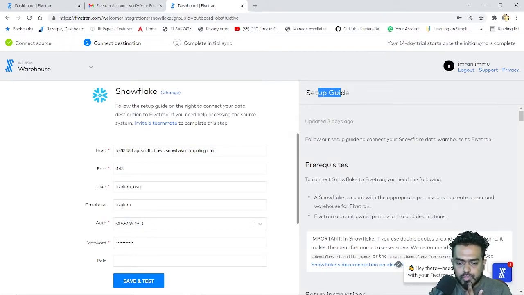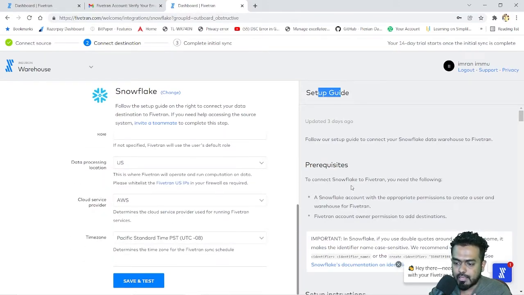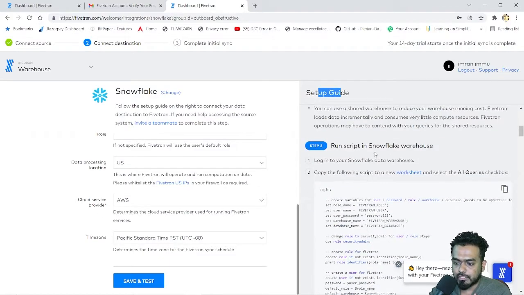Okay, so this is the user, this is the database. The user I've just set to Fivetran user, and this is the database, and this is the password I've just set. You can see the prerequisite here. First we need to go to Snowflake and copy this. I need to run this: log into the Snowflake data warehouse and copy the following to a new worksheet.